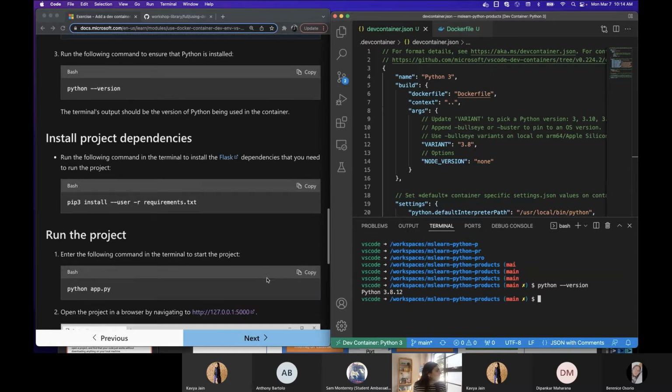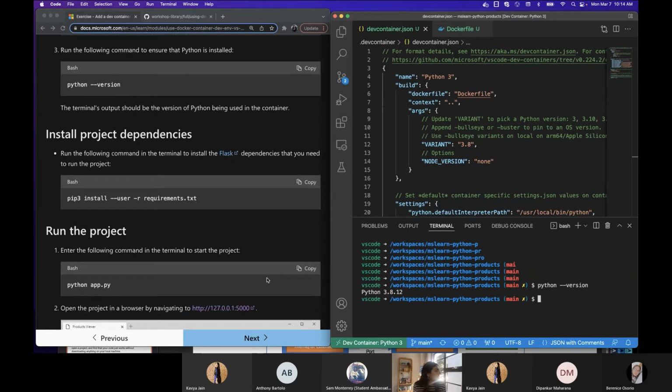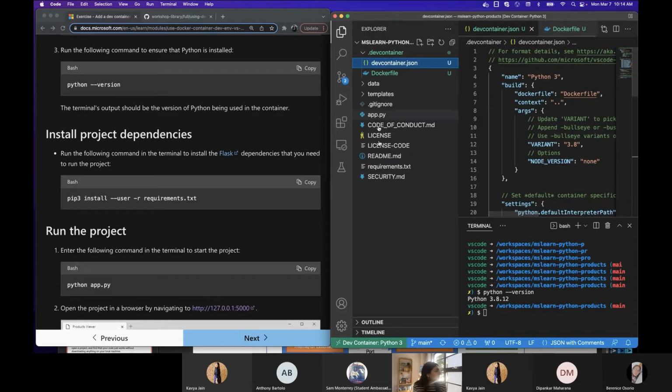So the next thing we're going to do is install the project dependencies. And if you look inside of your file structure again, you'll see this requirements.txt.